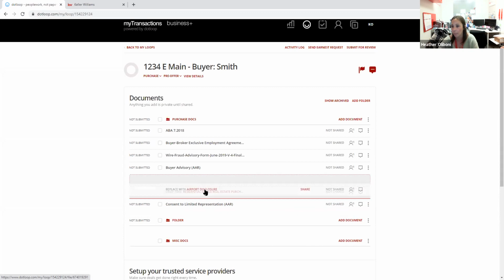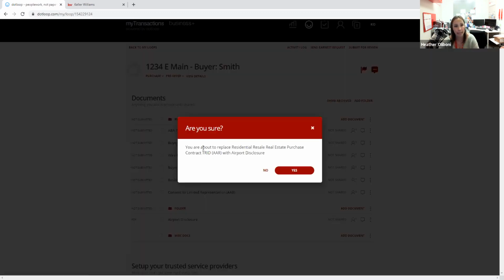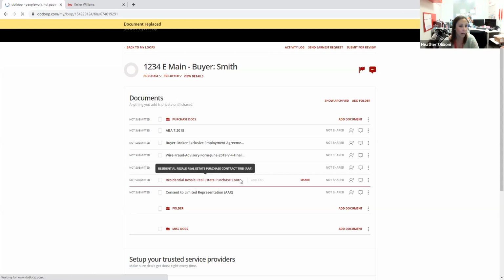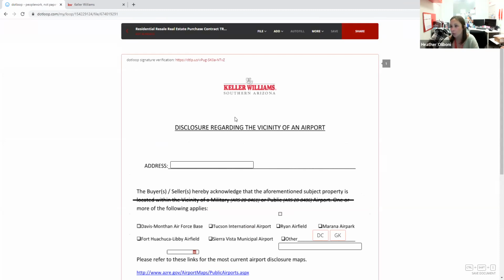Do you guys all see that? I'm going to click, and it's going to say, are you sure you are about to replace the residential resale purchase contract TRID with airport disclosure? And I'm going to say yes. What it does is it keeps the name of the document that I replaced, but when I open it up, it's the airport disclosure. So it keeps the document that you replaced it with, but keeps the previous name. So you're not having to make sure it's named exactly the same. You can just drag it and drop it right in.